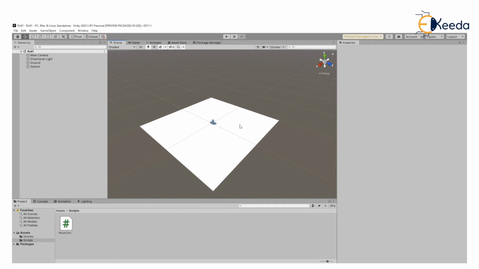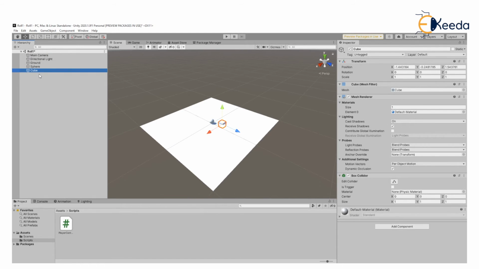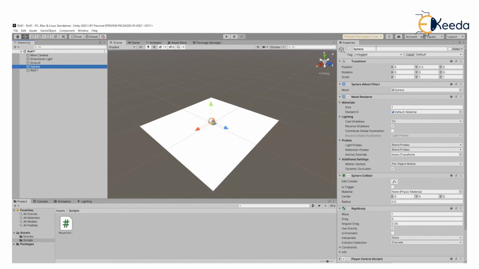First, I'll be adding these walls using cubes now. Let's create a cube. So the plus dropdown menu, 3D object, cube, and let's name it wall one. Again, you can see the cube is created in a random location. Let's reset it. Just for convenience, I'm just going to hide the sphere. Also, one thing I forgot to do is rename the sphere, so let's name it player.